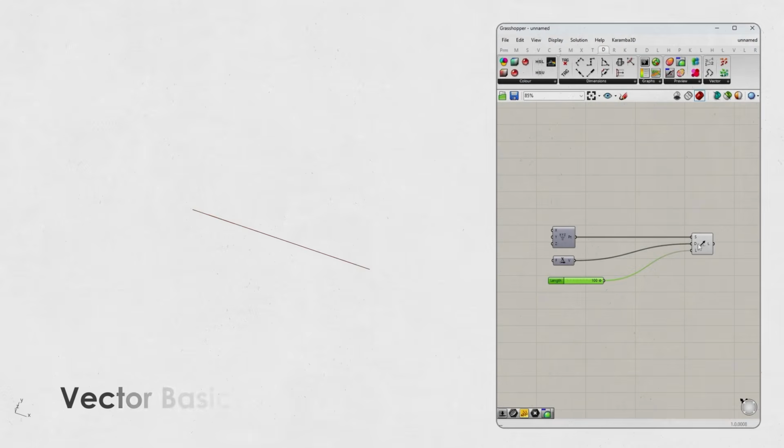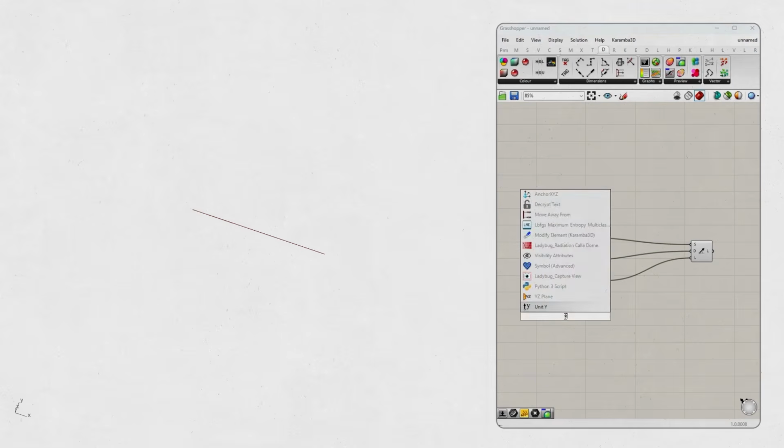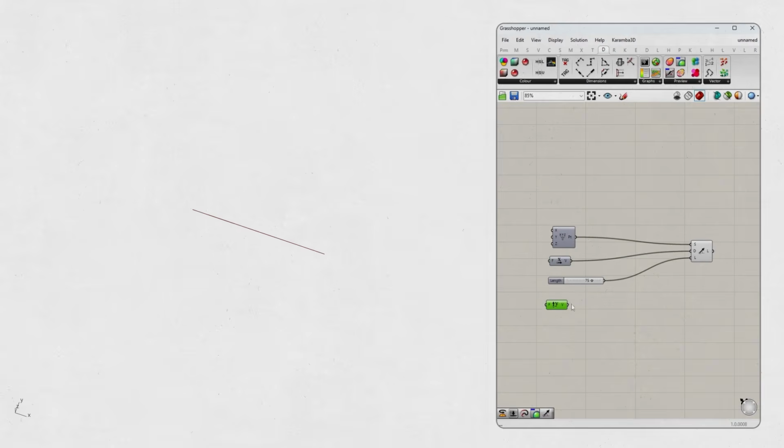Now, let's quickly cover vector basics. Unit X, unit Y, and unit Z are three unit vectors, which means their length is always 1. Each one points along one of the main axes. Unit X points horizontally, unit Y points along the vertical direction of the XY plane, and unit Z points perpendicular to the XY plane. These unit vectors are the most fundamental tools for moving geometry, extruding, and performing all kinds of transformations in Grasshopper. They make it easy and precise to define directions for any operation.